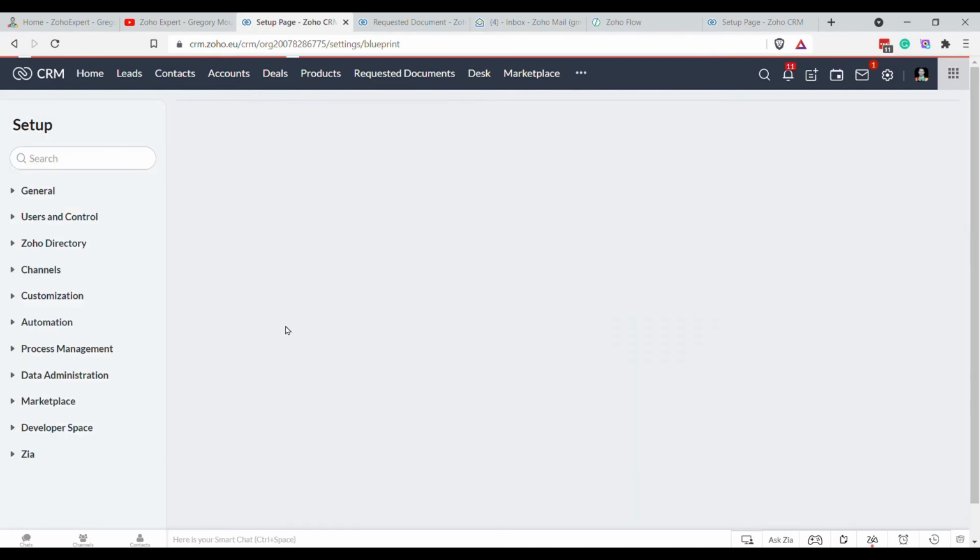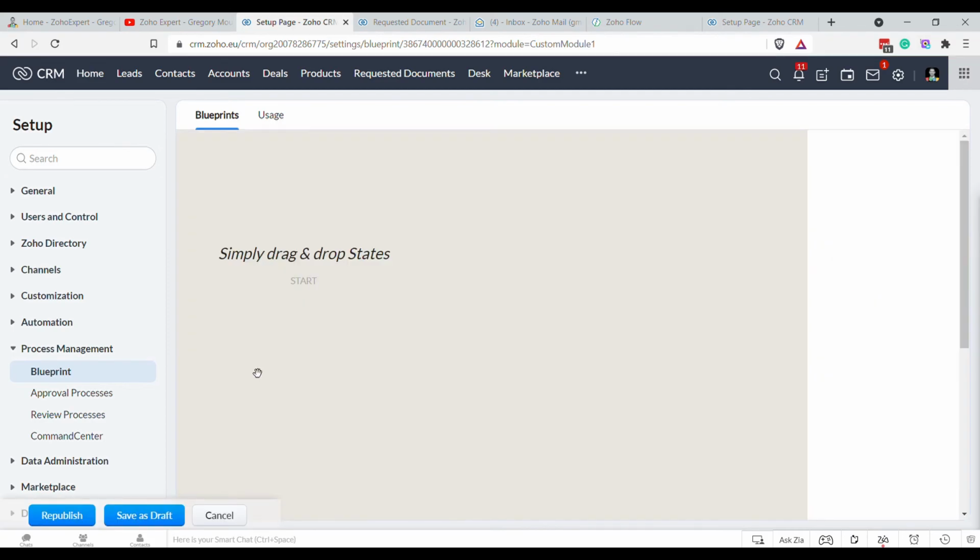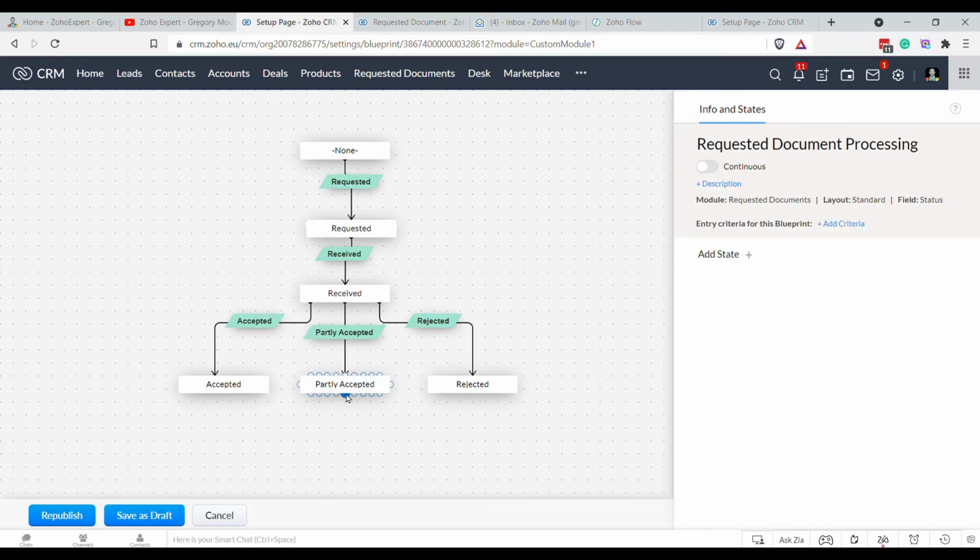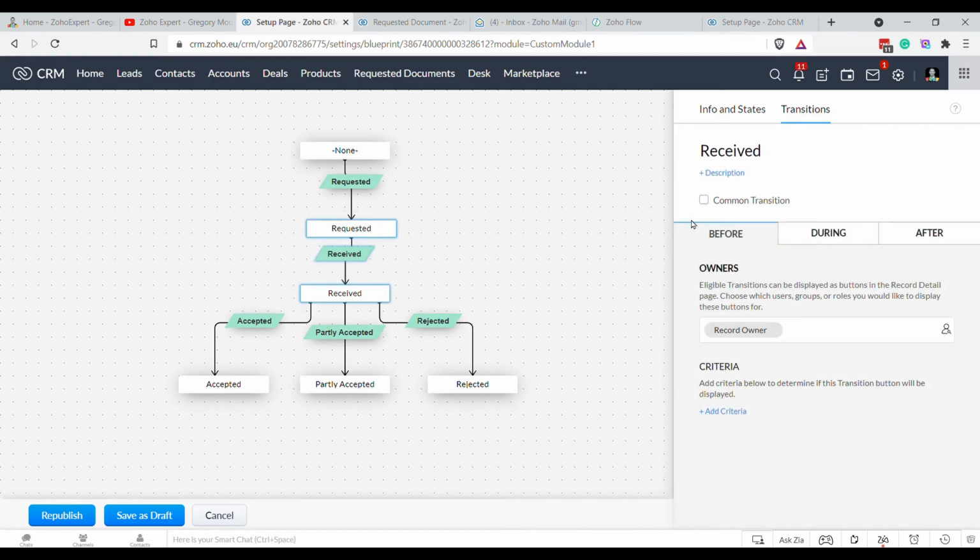So something I've realized is that in our blueprint, we need to be able to go from partly accepted back to received. Actually, we don't even need to do that. So we can go onto received, and we can say this is a common transition, but it doesn't include all states. We can only go to received from partly accepted or rejected, which means if it's sitting in this stage and then the client uploads it again, then we can say received. And the same for rejected. If it's in rejected and the client uploads it again, it goes back here as received and sits in received again. Okay, so we republish.